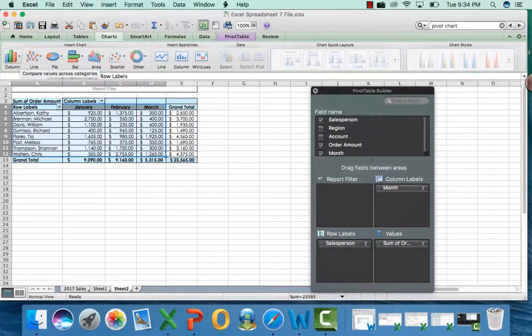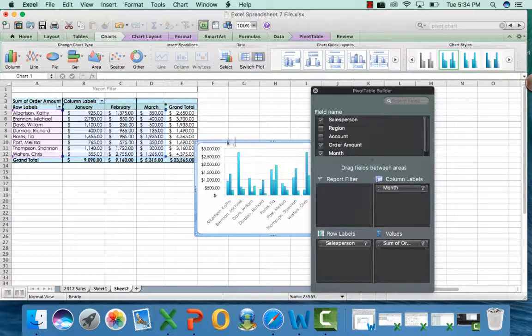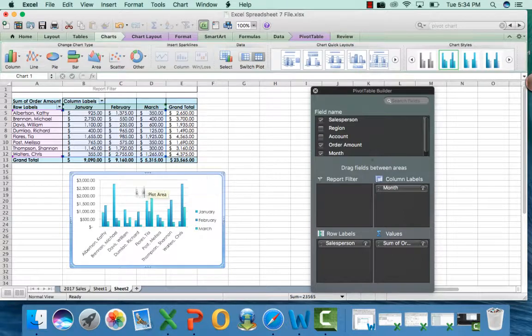Now, if there is an option for a pivot chart, it would be on your ribbon menu. So it'd be here, and you would just select pivot chart. It's still going to look pretty much the same. It just would have slightly different functions, but it's going to look the same. So we're going to do a clustered 2D column chart. And if you have pivot chart as a selection, do that.